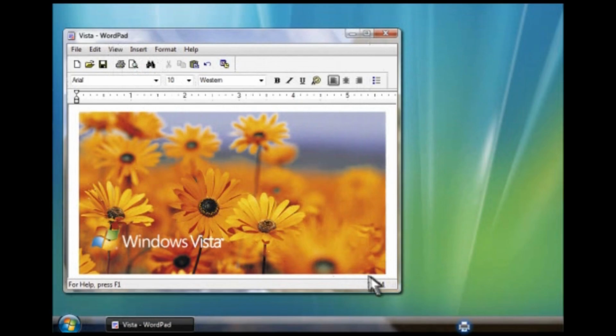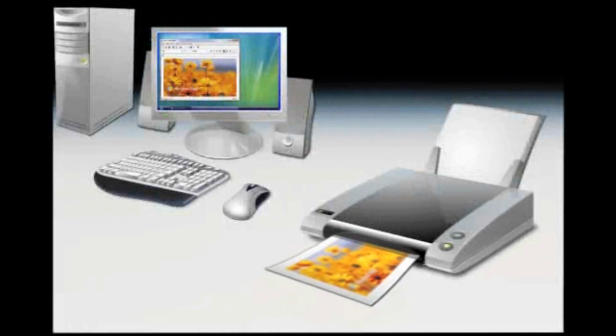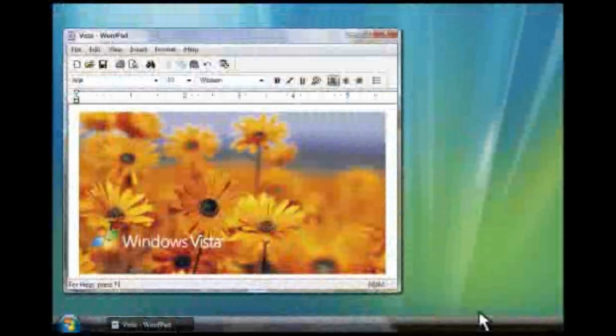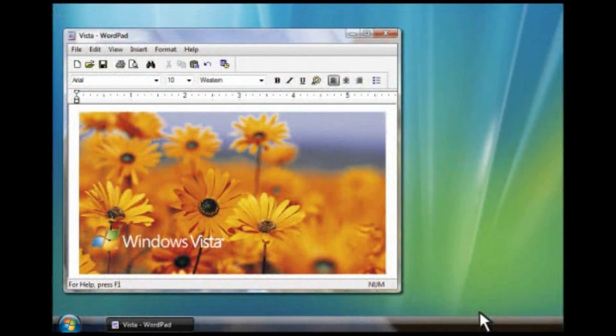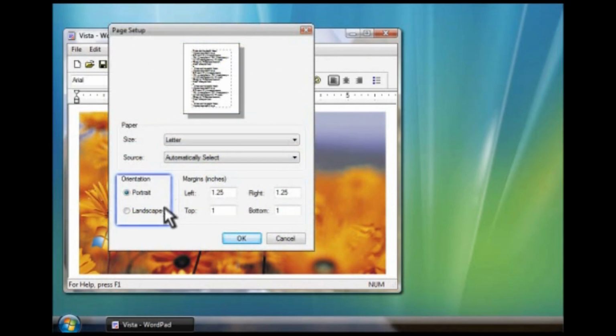When your document is printing, this symbol will display here at the bottom of your screen. Another thing you might want to do is change how your document is positioned on the paper. In most programs, you can change the positioning, which is called the orientation, by clicking Page Setup on the File menu. You have two orientation options, Portrait and Landscape.